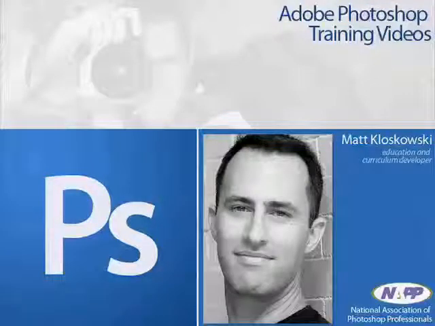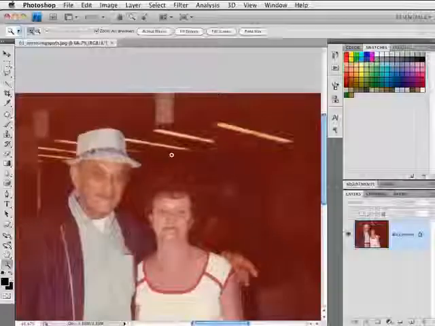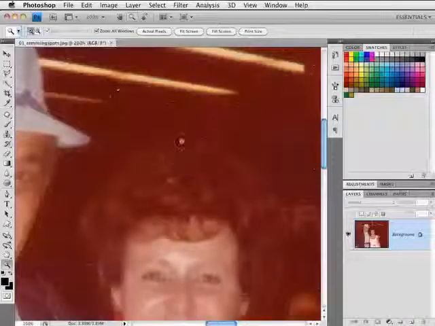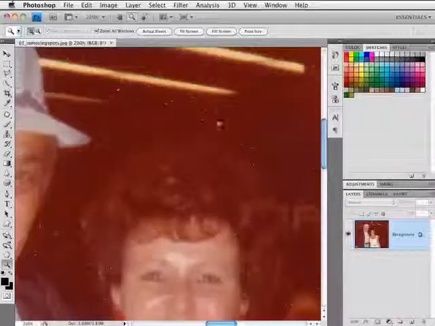If you've ever scanned in an old photo and you zoom in on it, something really starts to become apparent here. There are a thousand little spots and speckles all throughout this photo. All right, so what do you do?